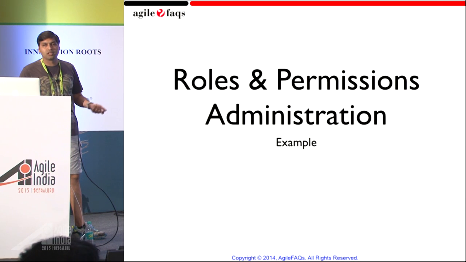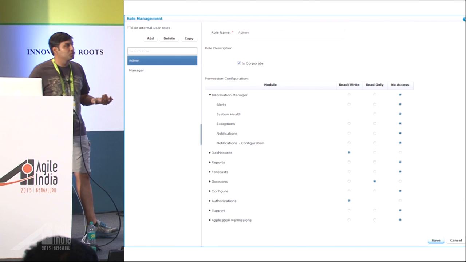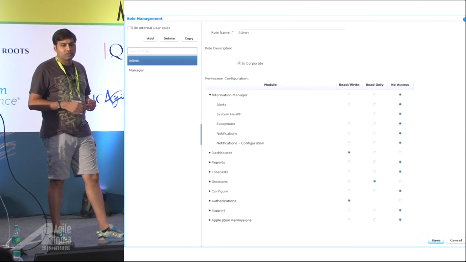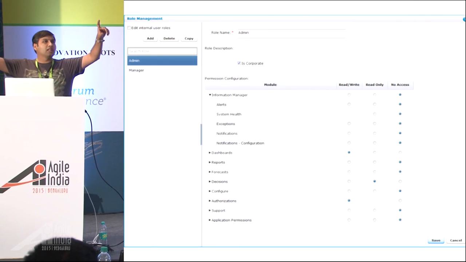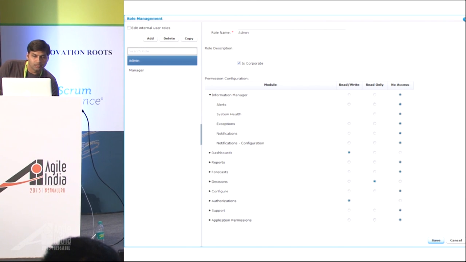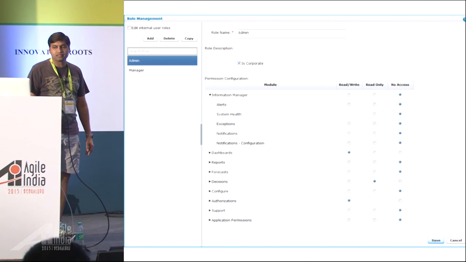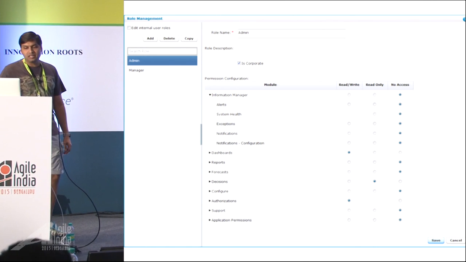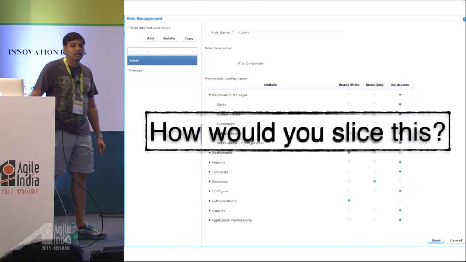I've taken something very generic that everyone should be able to relate to, a roles and permissions administration. Right? So let's look at this kind of a screen that I have. So I have different users, and I have different permissions for each of those users. The pictures are not very visible. Can you reduce the lighting over here, please? So I have different roles, and for each role, I can decide what permissions they get, right? This is, again, a very simple story, but let's see how we go about slicing this, right? So how would you slice this?